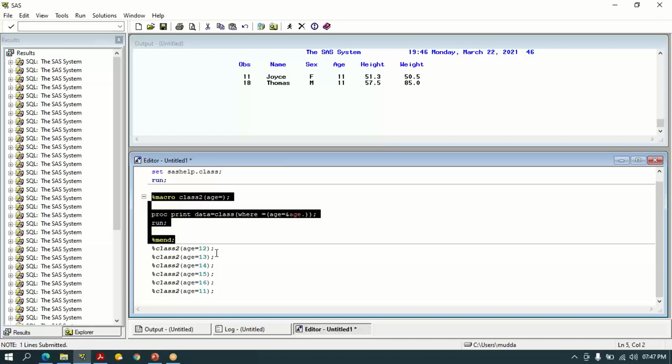So is this clear? It's not only proc print that is required. You can write any statement: the data step, the proc step, or whatever procedure you want. Okay, so this is how the macros will work.